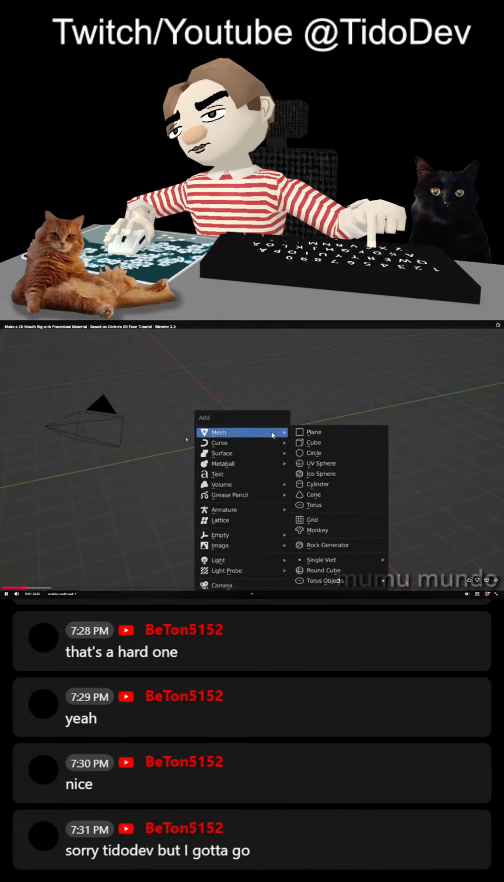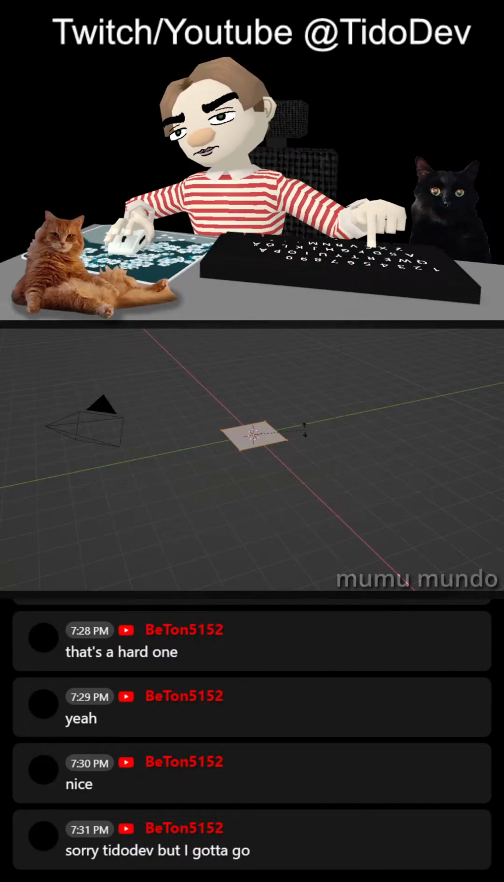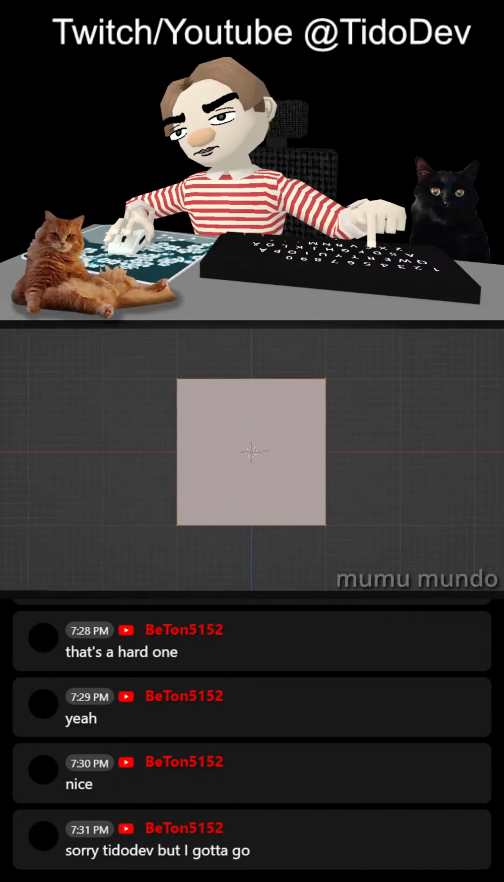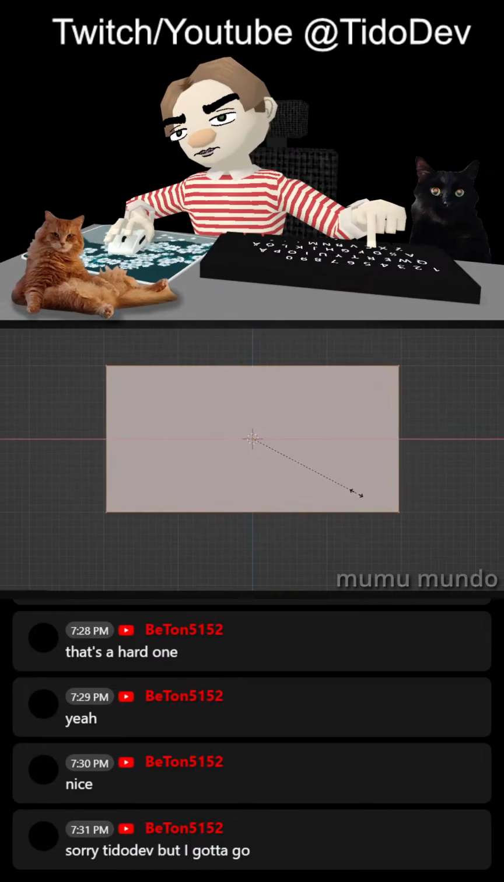So let's start by adding a plane. Let's go to edit mode, RX 90 degrees, hit 1 on the numpad to face our plane, and then SX to make a rectangle like this.